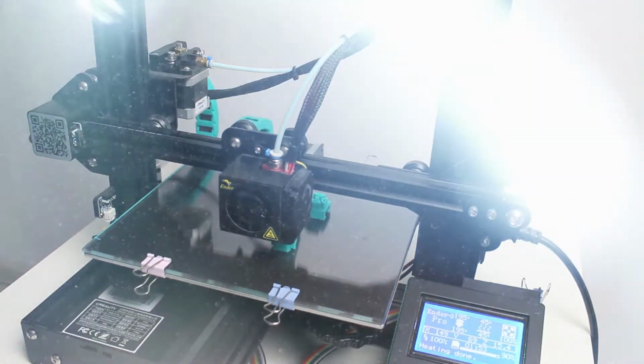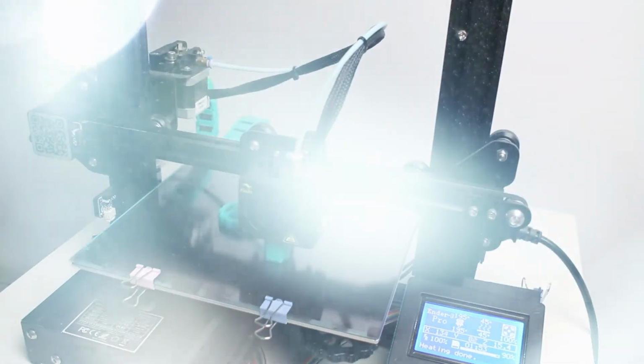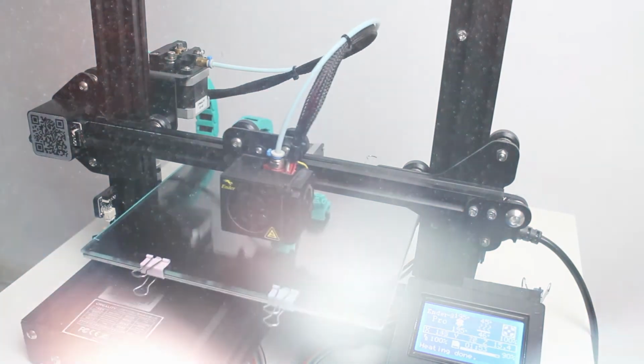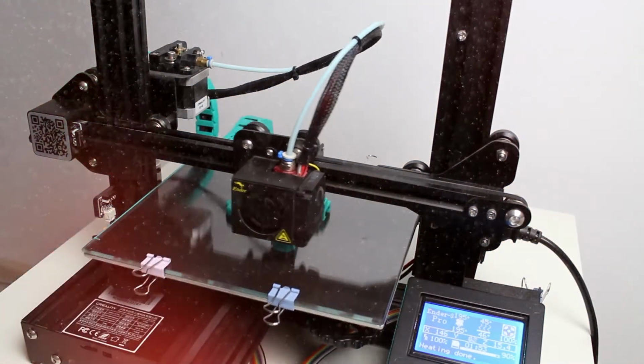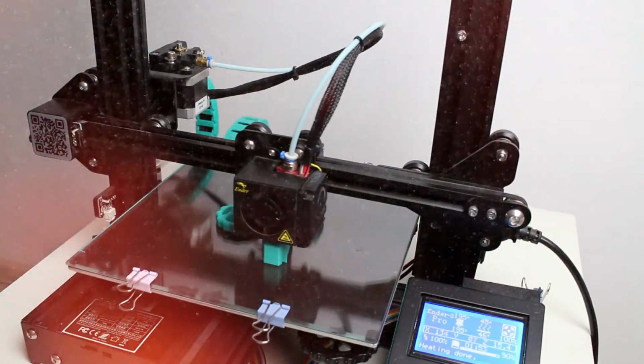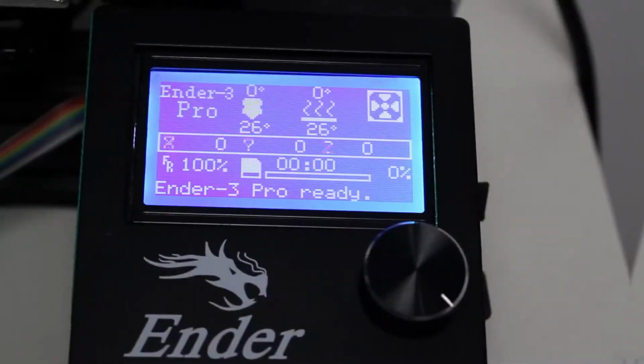Hello guys! In this video I will show you how to change filament in your Ender 3 Pro. But also I want to introduce you two upgrades which help you to manage your filament.